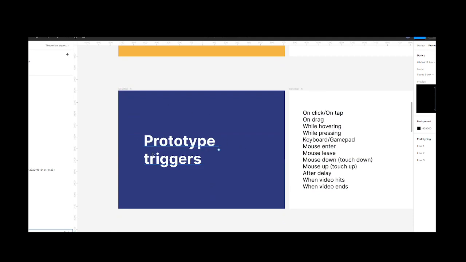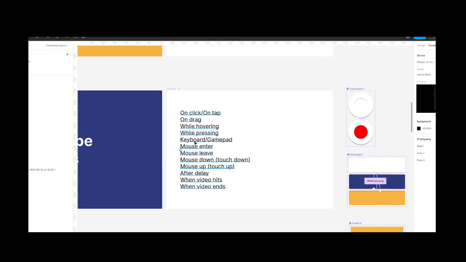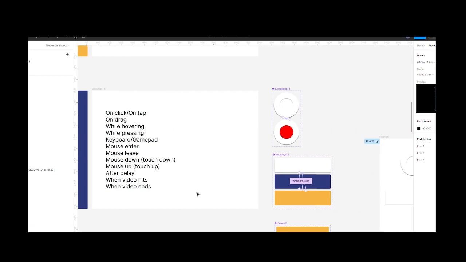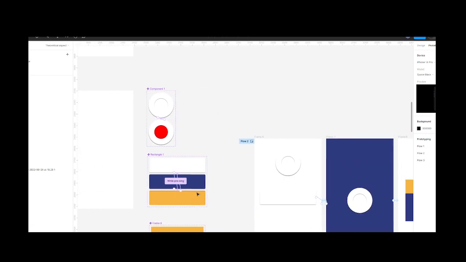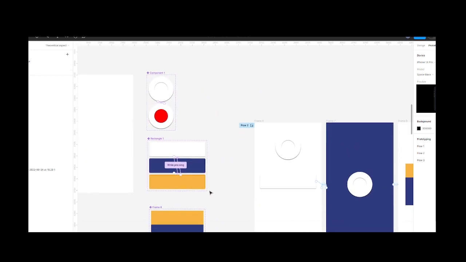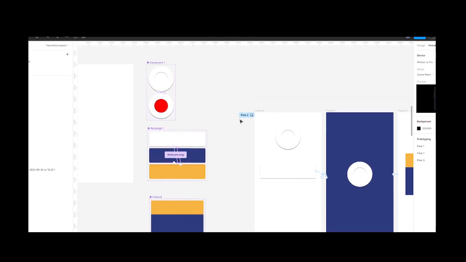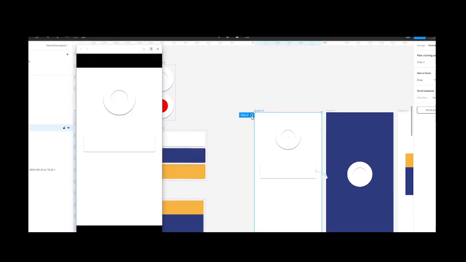So now, like I said, prototyping is not about animation. So under prototyping, we have prototype triggers. And then I would explain all these one by one using an example. So for example, I've actually done this, but I will do it all over again. So let's play this and then we'll see what happens.